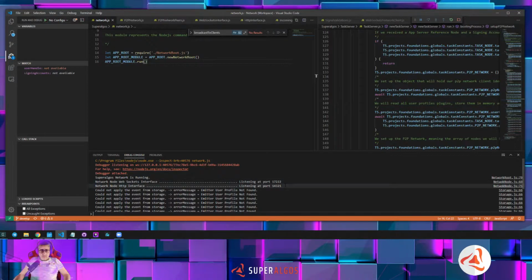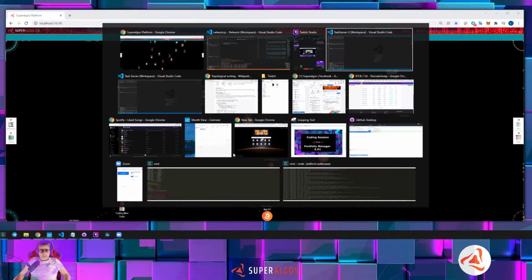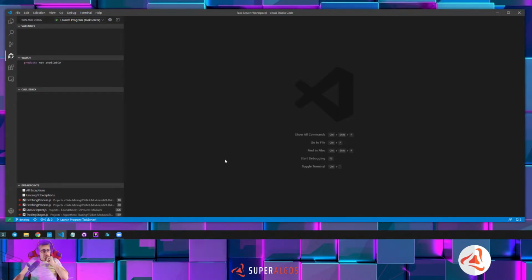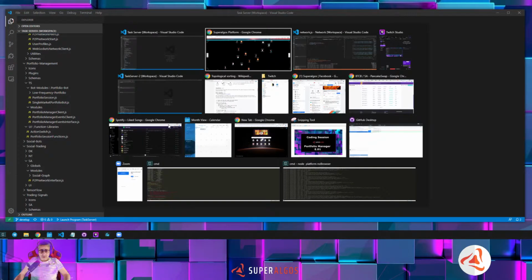And once that is running, I have really nothing to do here in the user interface but to run the task server. That is the thing that I will need to debug what is going on. So let me explain a little bit before running all this. Let me explain at which point we are with the development of this.